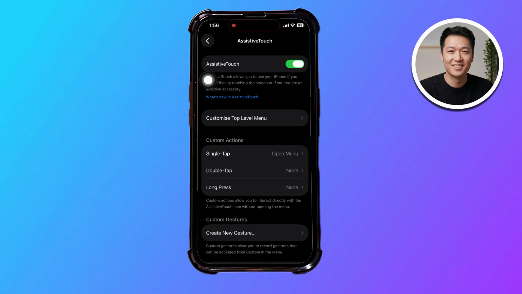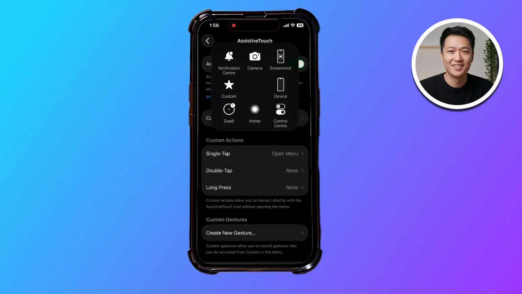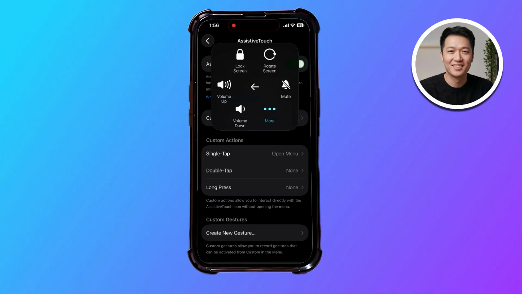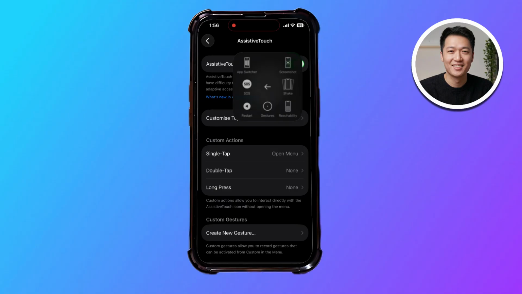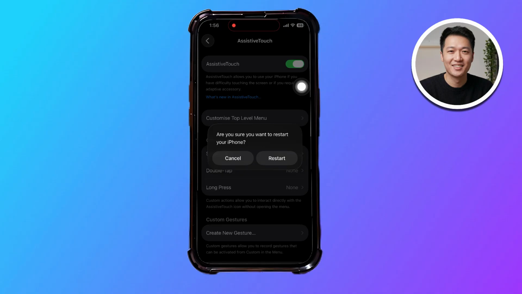Then, you need to enable the Assistive Touch, which will give you the circle on the screen. Then, if you tap on the circle, you will see something like this. Select Device, and then tap on More. And on the bottom left, you will get to see the Restart option. Select Restart on the screen, and your phone will now restart.